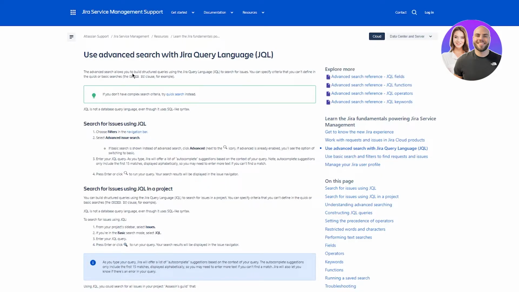So now once you're into the whole JQL interface, you can see the advanced search allows you to build structured queries using the JQL to search for issues. You can specify criteria that you can't define in the quick or basic searches. If you don't have complex search criteria, try quick search instead. And JQL is not a database query language, even though it does use SQL-like syntax.